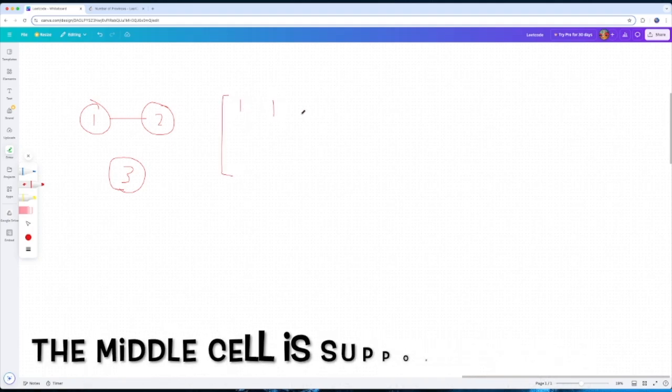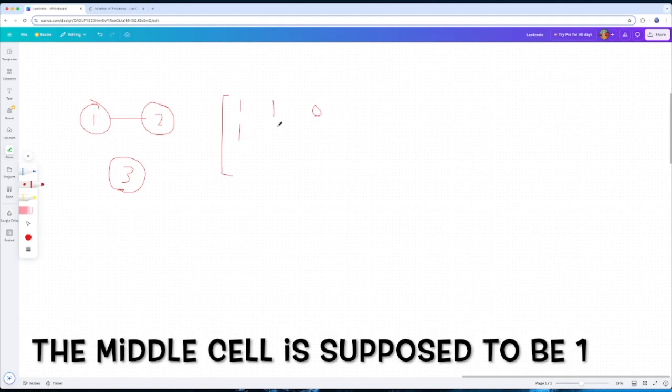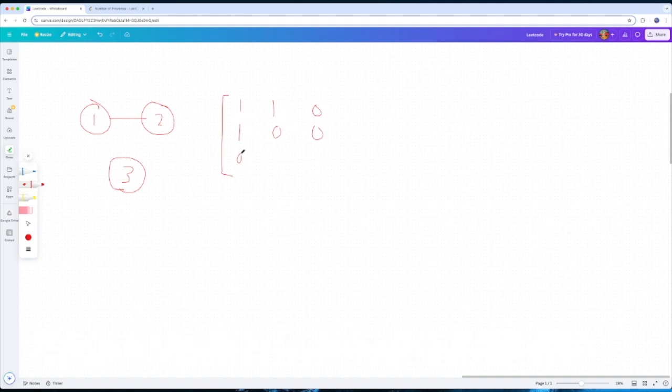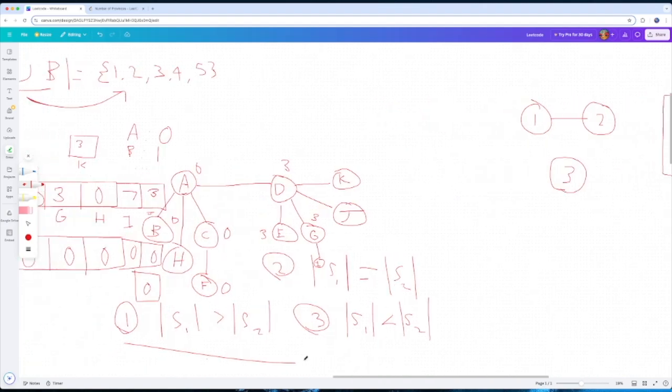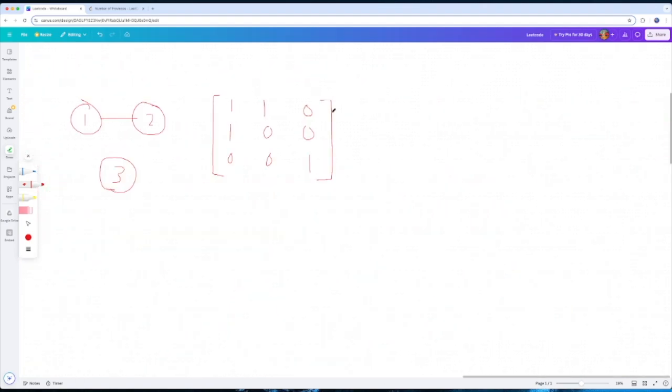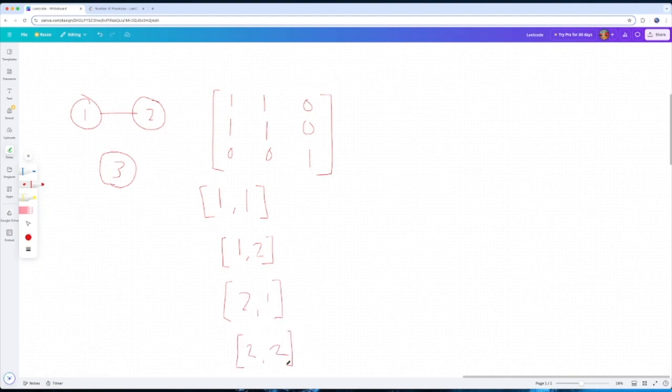We have 1, 1, 0, and then 1, 0, 0, and then 0, 0, 1. That's right. So first of all, we have to write the graph in terms of its edges because for union, edges are going to be the best way. First of all, traverse through this matrix here. So 1, 1 is going to be an edge, and then 1, 2, 2, 1, and then we have, wait, 3, 3 actually. So these are all the edges.